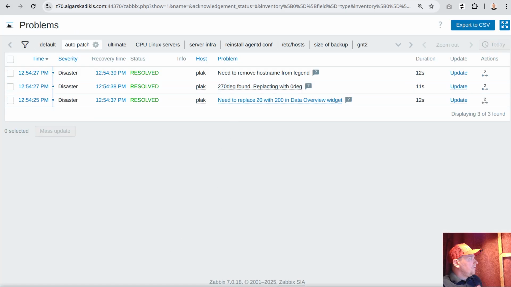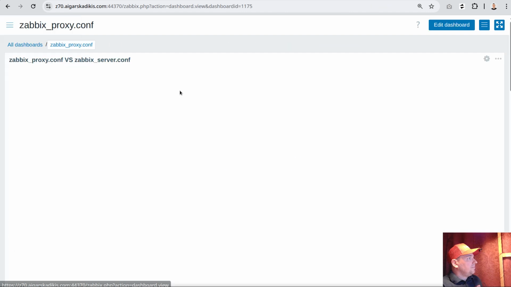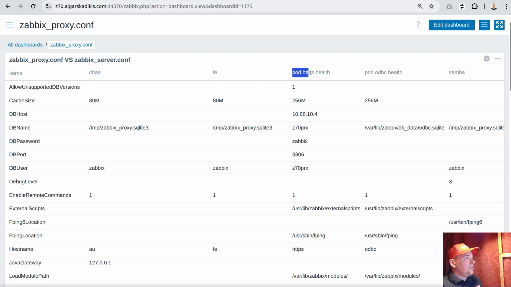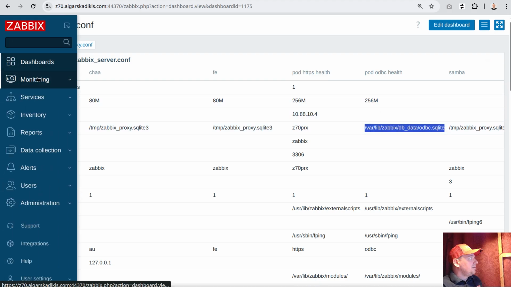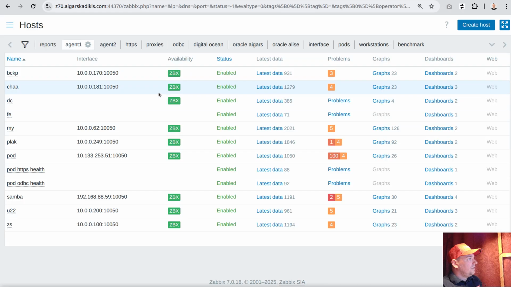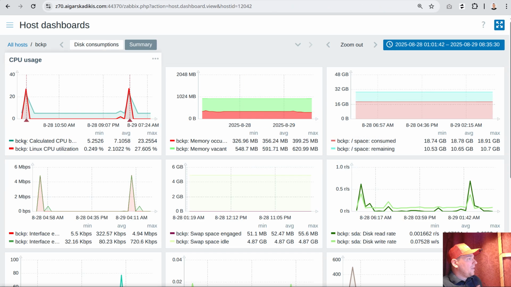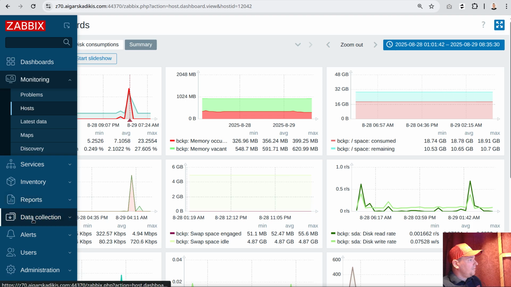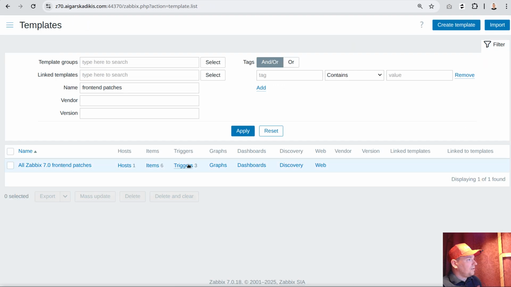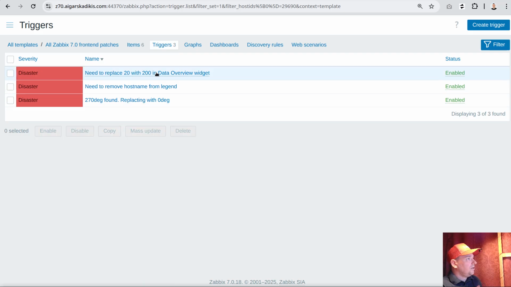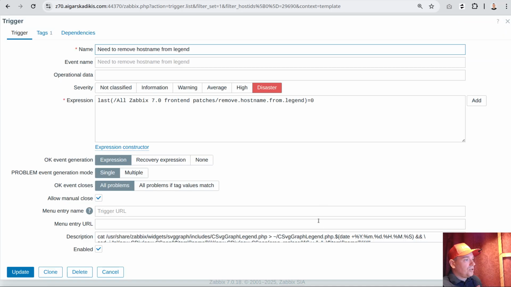Let's check if the dashboard is now fine. Dashboards, so this header is perfect, the lines are fully readable. And what about that other template level dashboard? If we open backup, yeah, it looks like I have made a mistake. Let's fix that right now. Data collection, templates, triggers, and remove hostname.